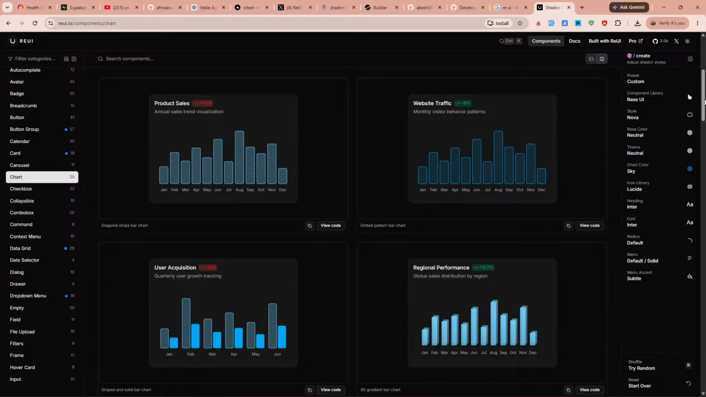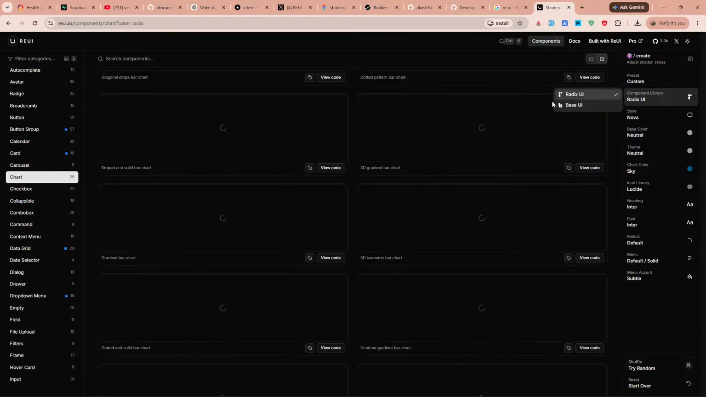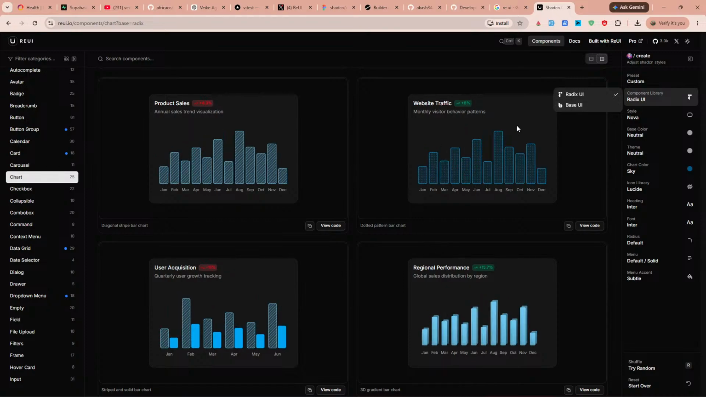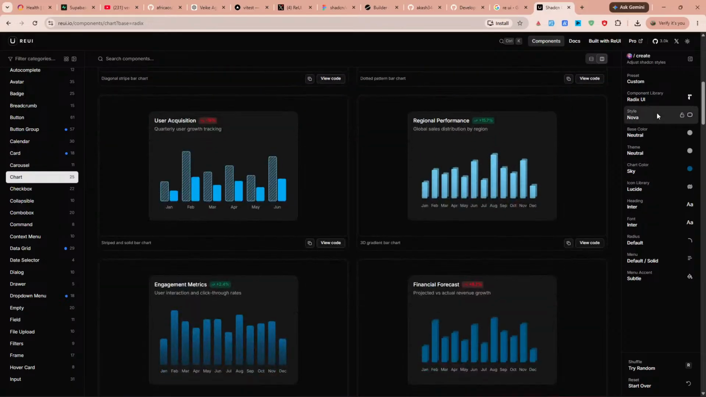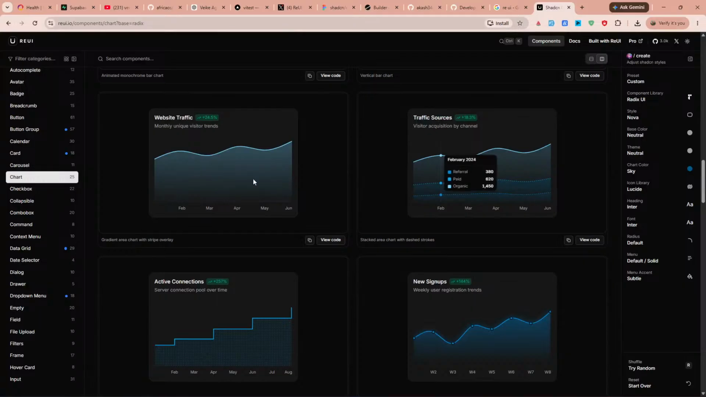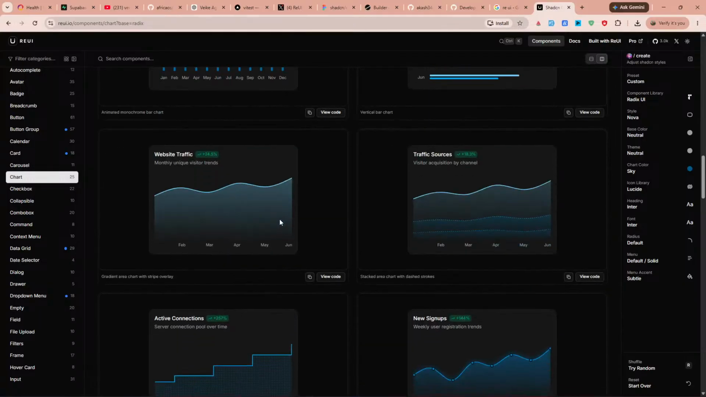So as you can see, this is a style. This is a base UI kind of style, so it can be adjusted to the one that you want. Most of the times Radix UI is the one I go for. Yep, they're using Nova style. That's okay. These are the line checks I was talking about.